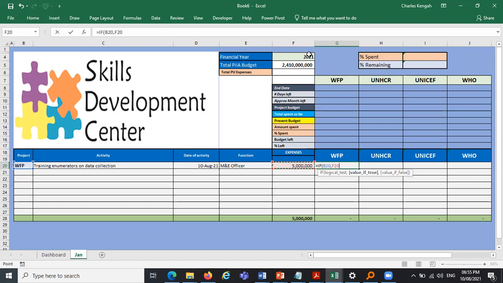Can we clean it? I think it should be an INDEX MATCH or a VLOOKUP. It can't be VLOOKUP. It should be HLOOKUP or something.